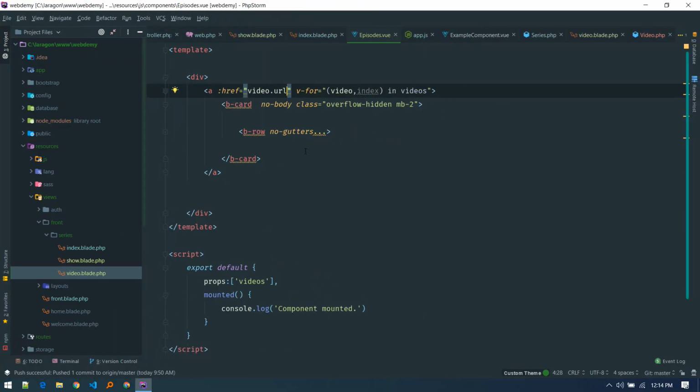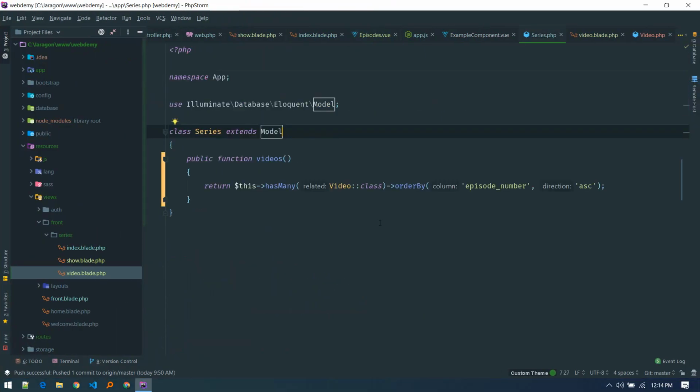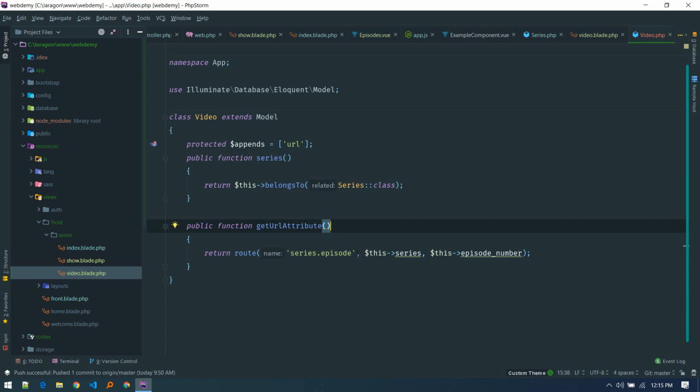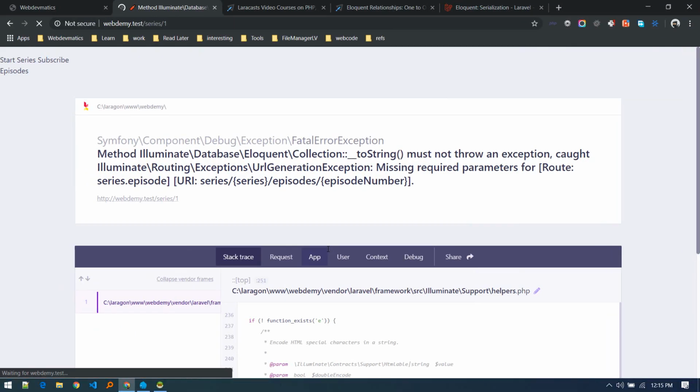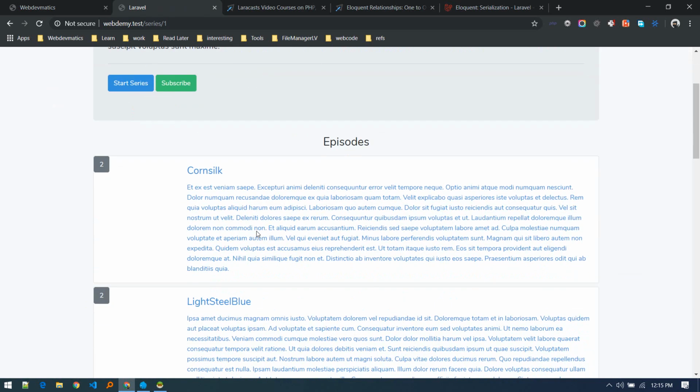Okay, it's saying missing required parameter. What did we miss? Oh, a stupid mistake. Let's go to video. We need to put that inside an array, right? We are passing multiple parameters, that's why. Okay, now it should work. Let's see. Yeah, there we go. Like so.